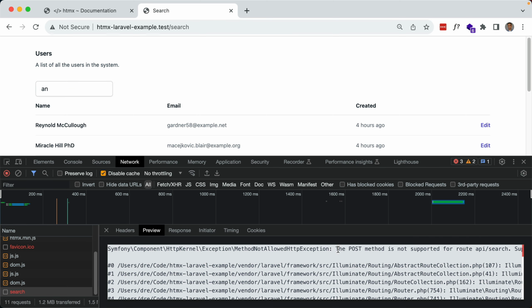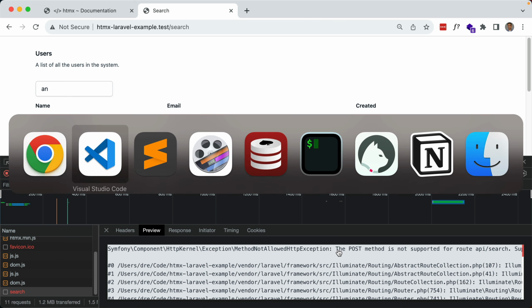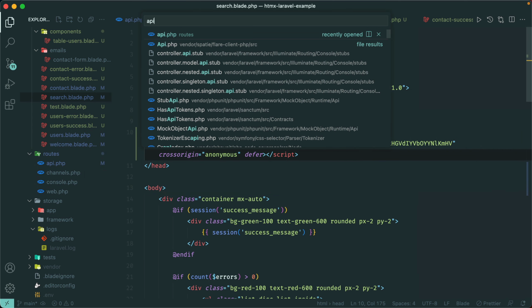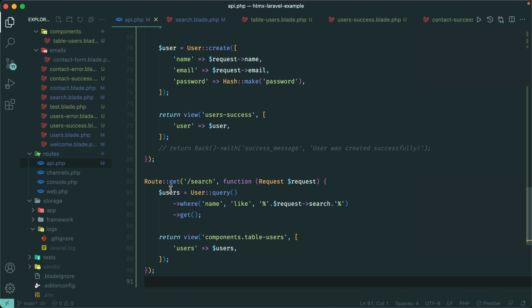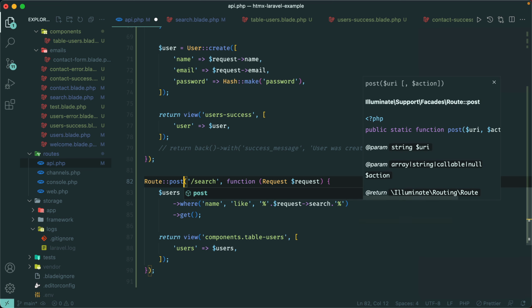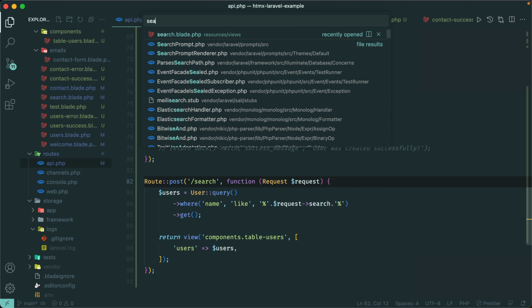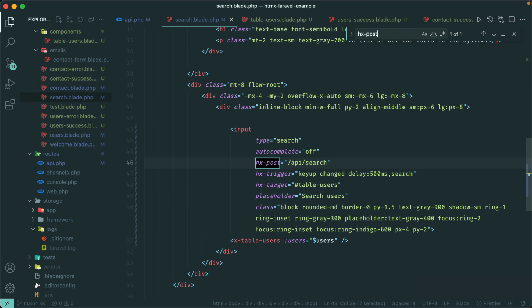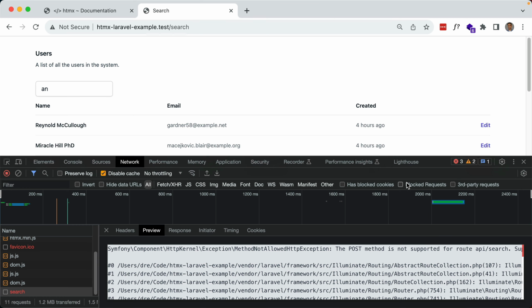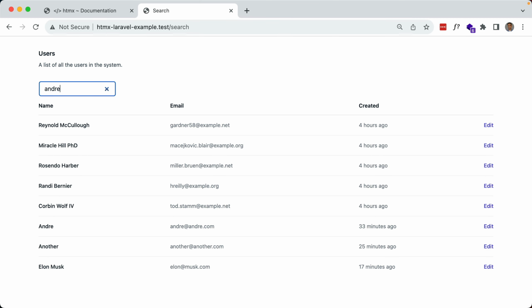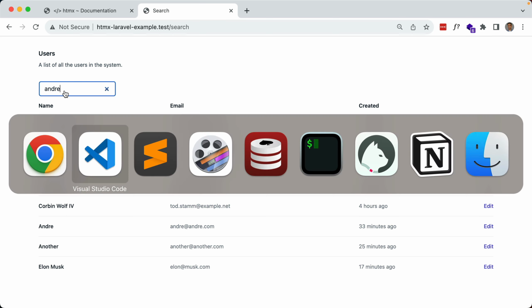We're getting post method is not supported for API search. And that's because I have a get request, should be post. Or get should work as well if I just change it in here. So hx-post, but I'll just stick to post here. Let's try searching for my name here. Doesn't seem to be updating still.